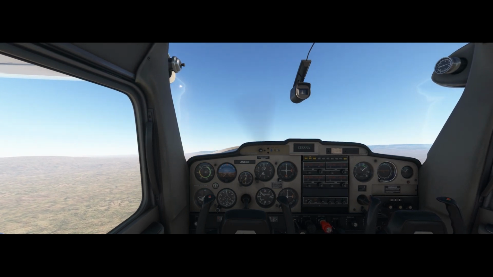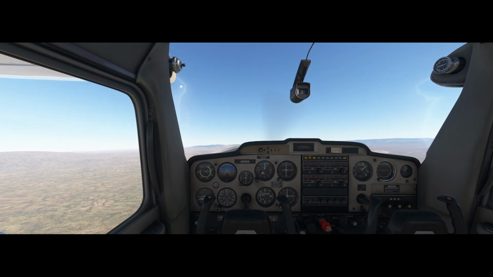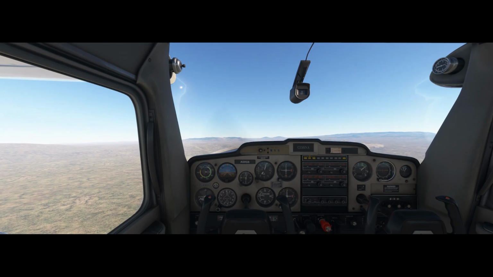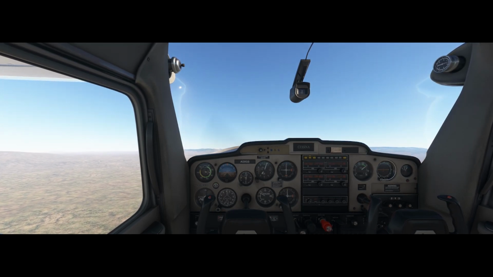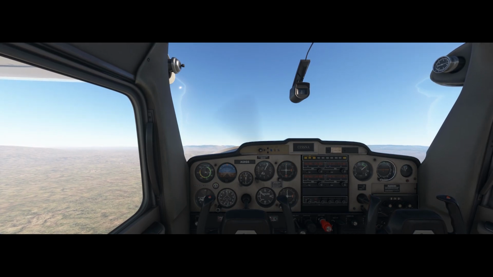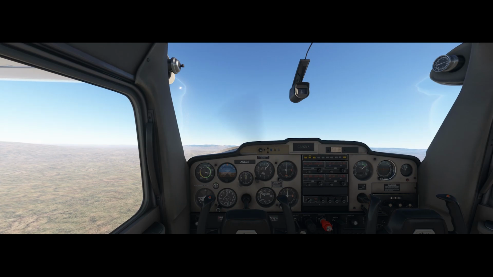We got positive rate of climb, so we got the flaps up. Still got positive rate of climb. Go ahead and do that last 10 degrees of flaps and accelerate back to 70 knots. And there we go. So we have a power off stall complete there. We're accelerating back up, full recovery, and our altitude is increasing, so we're good.